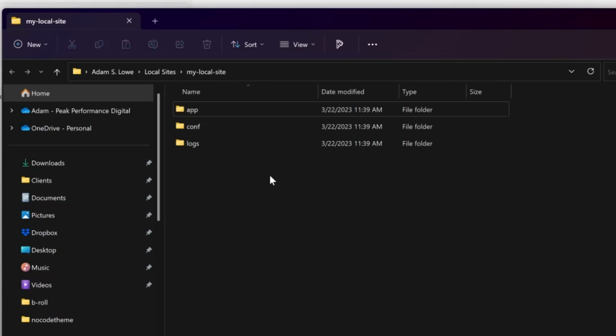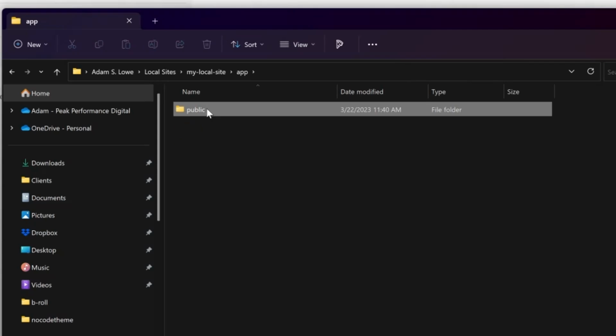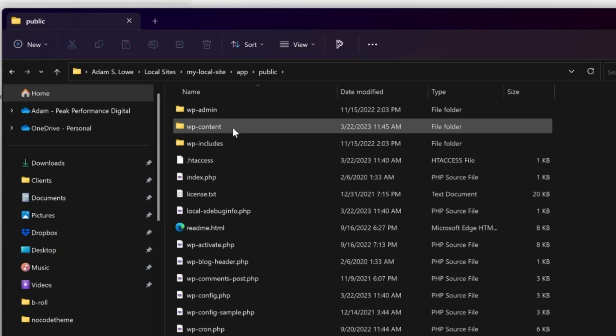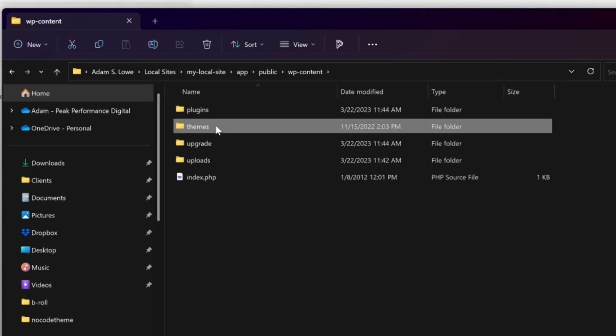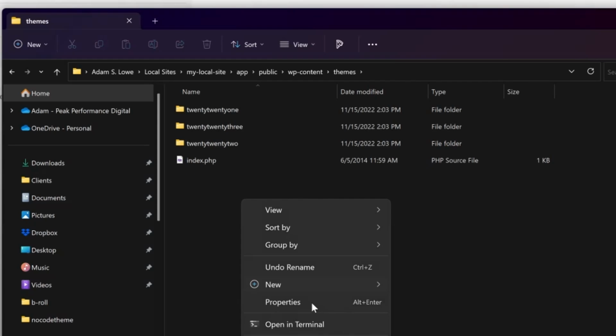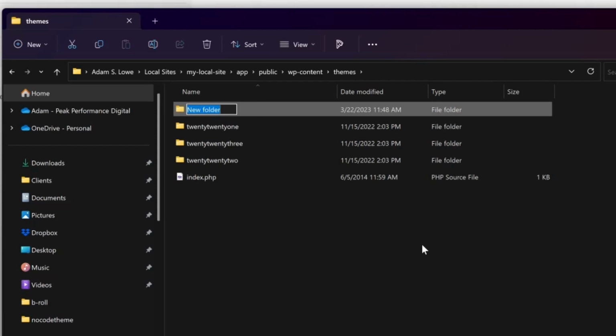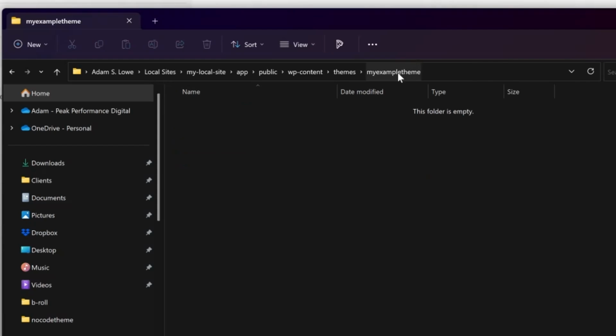This is going to open up Windows Explorer or your Finder, and it's going to show you the folder that holds your local sites. You want to go to the app folder, public, and here this is your WordPress installation. In here, you're going to go to WP Content, Themes, and now I need to create the folder where we're going to save that theme. So I just create a new folder in there, call it My Example Theme. This really should be the same name as the slug that you chose inside of Pinegrow.